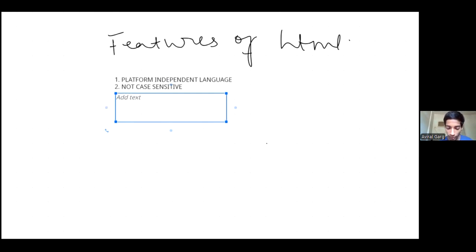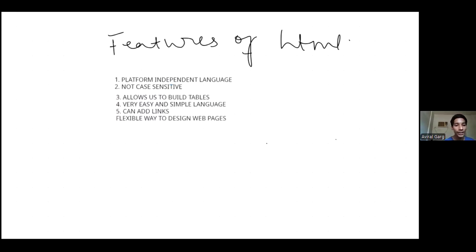Sixth is flexible way to design web pages. Flexible way to design web pages, where you can add text and maybe pictures also. It allows you to add pictures also. You can add a picture of a lion if you're making a website related to lions. Okay.